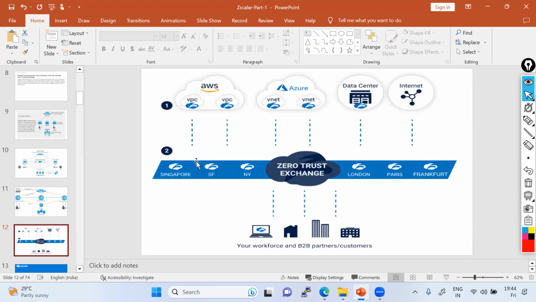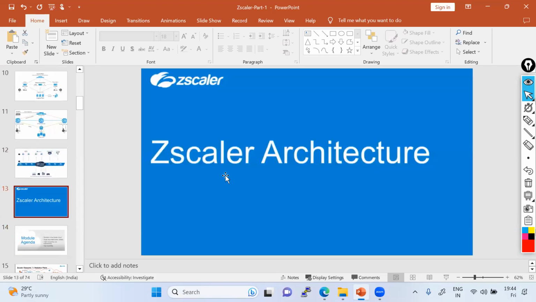So we have already discussed all of these in the previous last two lectures, but now we are going to understand the Zscaler architecture, limited to Zscaler ZIA. So we are going to understand the Zscaler Internet Access architecture. We'll do a deep dive into what the Zscaler Internet architecture is and how it looks.